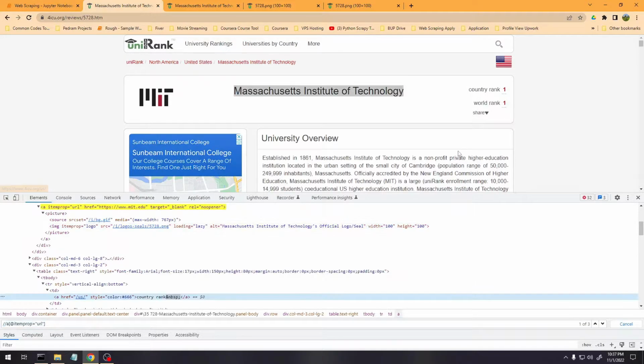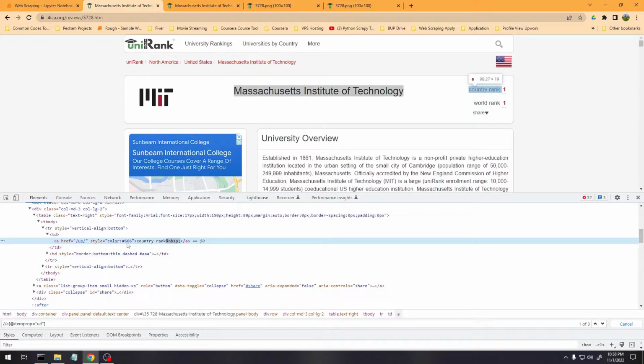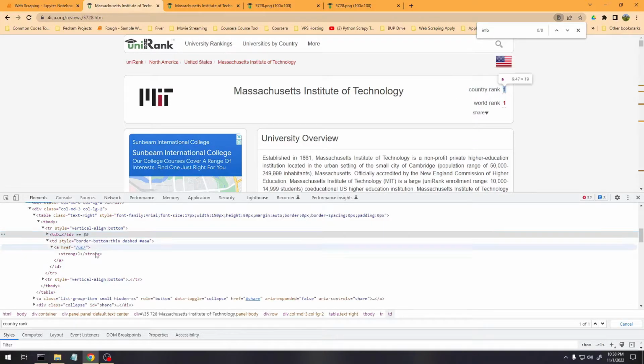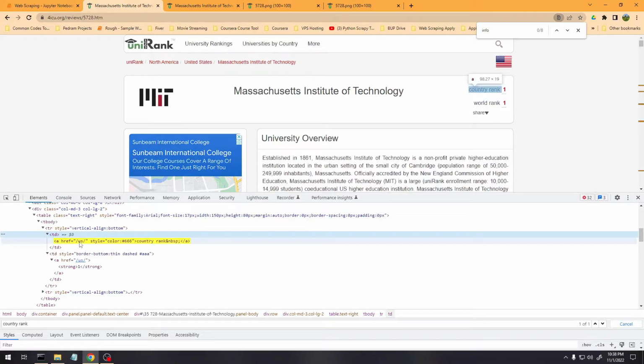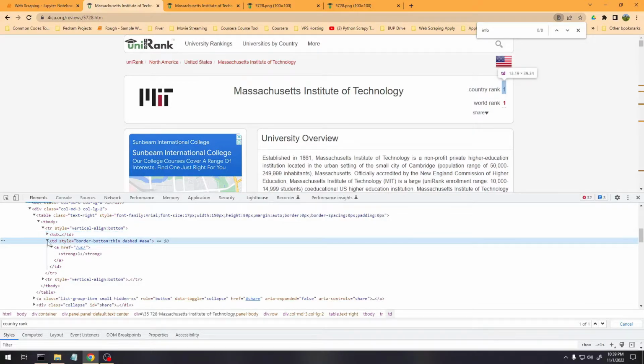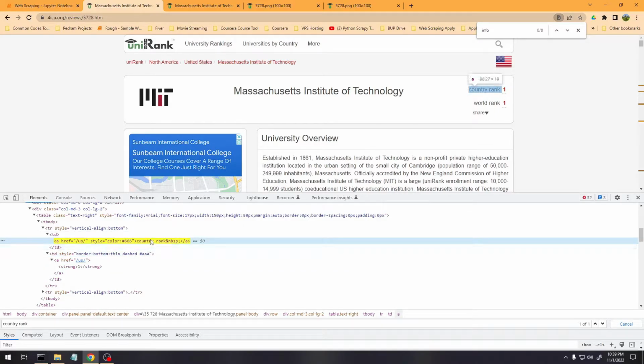Now let us take this one, country rank. It's in an A tag, and this A tag is in a TD tag, and our required thing is in the next TD tag. So first we have to find this A tag, then we will go to this TD tag because it's its parent, and then I think it's the next sibling. We are going to find the next sibling after that, and the text of the next sibling is going to be our required rank. And how are we going to find this A tag? We are going to find this A tag using this text.